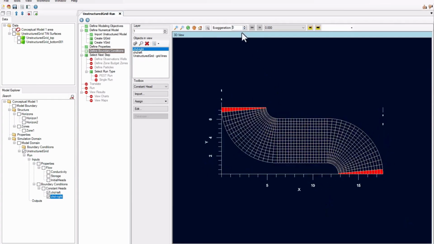And as we can see, if I set this exaggeration to 0, the geometry associated with the original DISV grid has been honored and brought into the interface. So this allows me to design whatever kind of grid I want outside of the interface, using any tool that I want, and then using this new import option, I can bring it into Visual MODFLOW Flex.